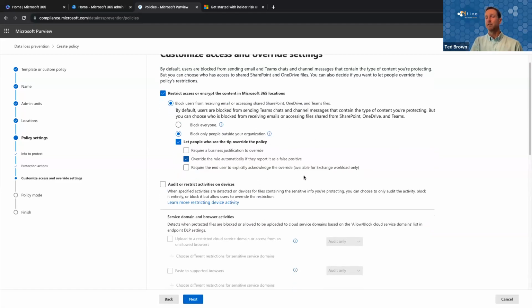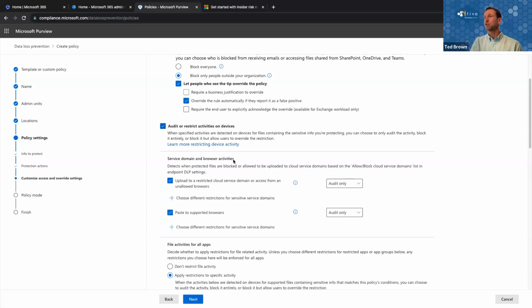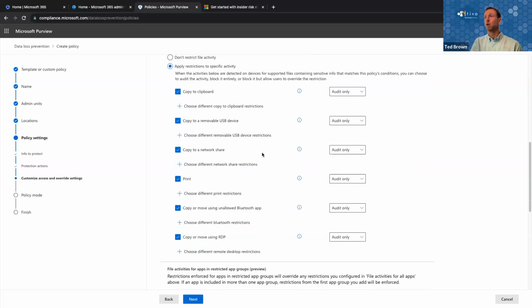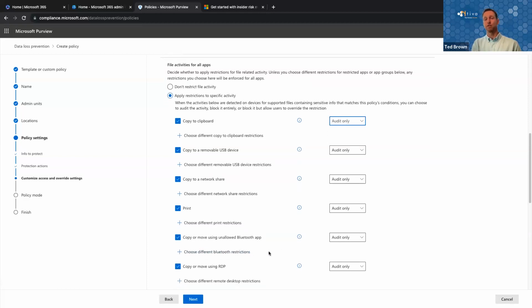And then what I think is really neat after this is you can set what actions you want to occur afterwards. You can actually have it set for restricting activities on devices. So as this goes through, let's go ahead and maybe set file activities for if a label gets applied, you want to make sure that people cannot copy it onto a clipboard. Maybe you won't have this information be put onto a USB drive, copied to a network share, printed, or copied utilizing Bluetooth applications. So there's a lot of granular activity here. You can really limit the scope of what this file can do.